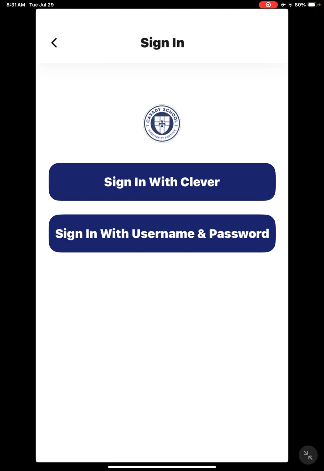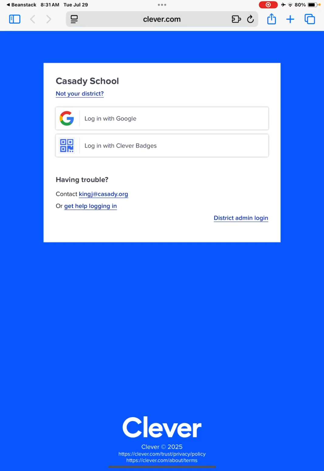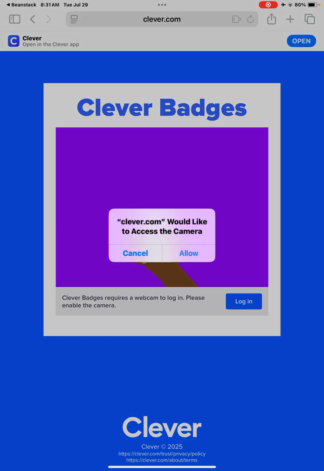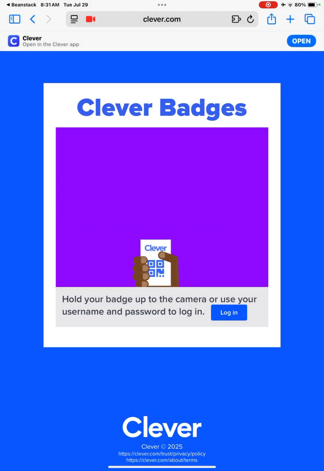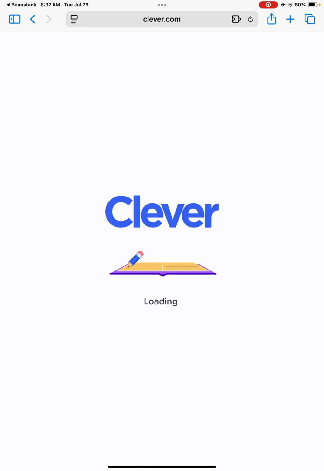We're going to click sign in with Clever though, because if you are in lower or primary division, you have a QR code, not an email address to sign in with. So again, when you go to Clever, you can log in with Google, which will be your Cassidy email address, or log in with a Clever badge. So we click on that, and you will have to allow the camera, and then find your QR code.